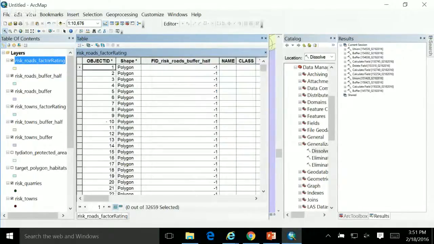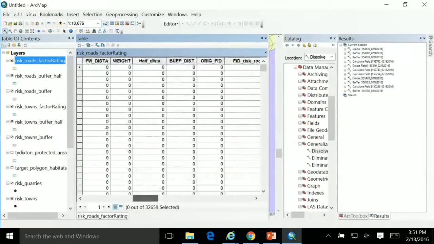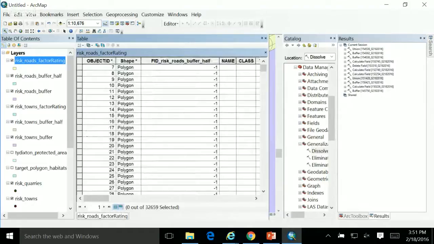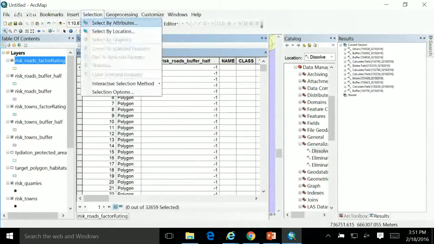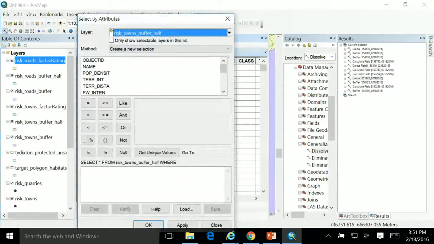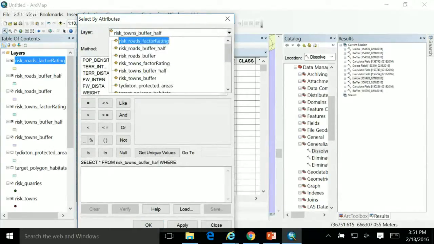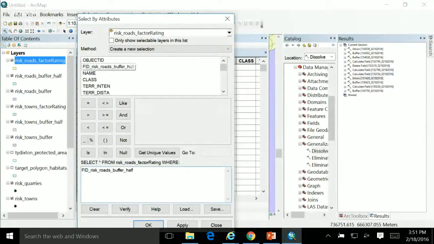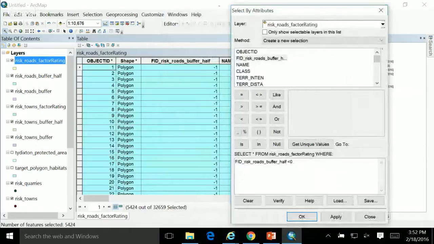Say okay. And then we're going to select only the negative ones. There are so many of them on this one because this is the one that has the most features. So it might just be good to say select by attributes, and the name of that field was risk roads factor rating FID is less than 0. Yep, that worked. So instead of selecting them manually this time, because there are so many, I did it this way.